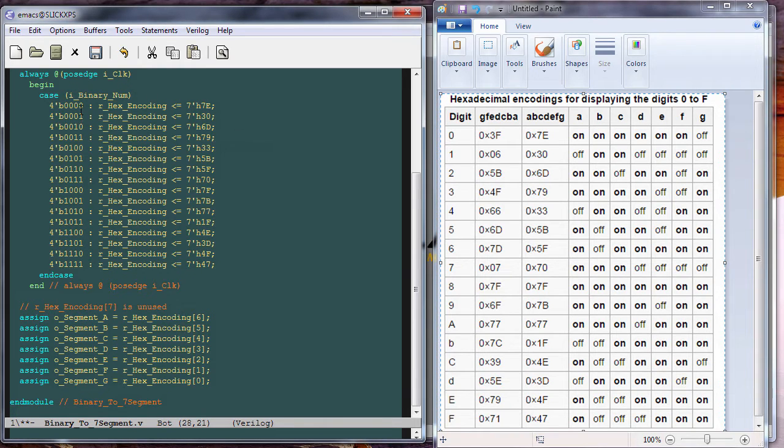Alright, I completed the case statement. I did move the hex encoding onto one line just to make it a little bit more compact. And then down here I also added some assign statements where I broke out each individual segment based on this table here. So hex encoding bit in position 6 gets mapped to segment A.